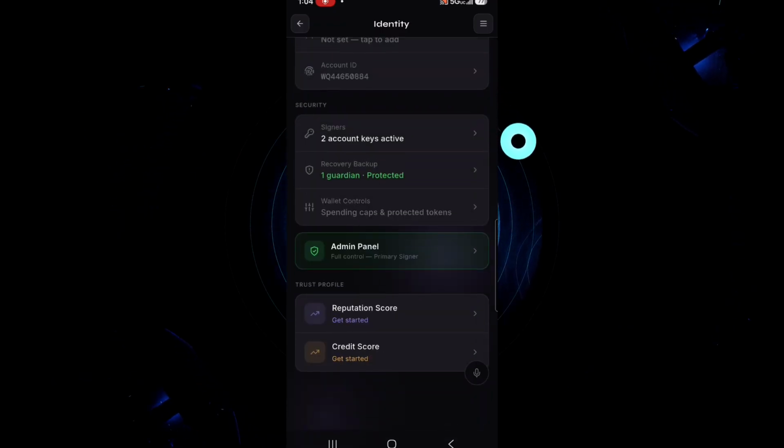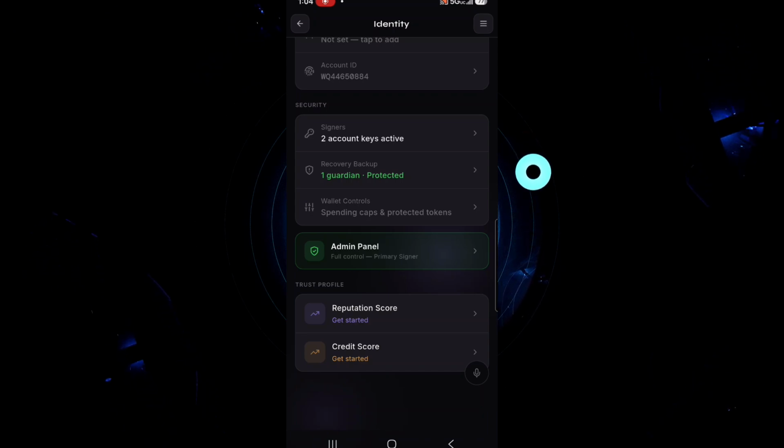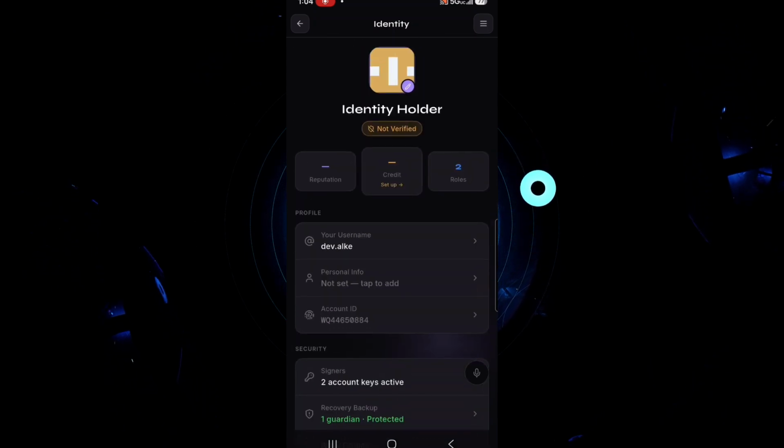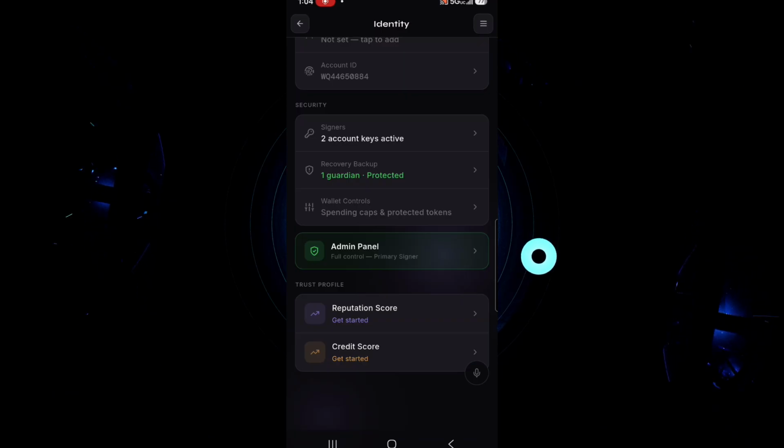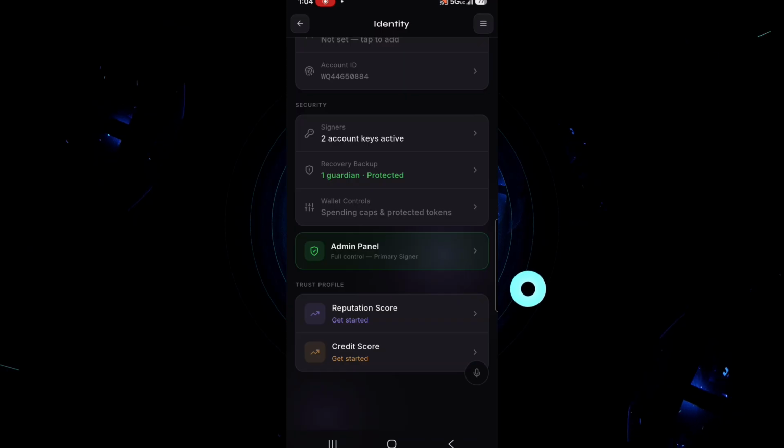So below that we have trust code. So what is trust code? Trust code, like I explained up here, is supposed to be your reputation score and also your credit score. You have to set it up first before you will be able to use it. If not, you won't be able to see any credit score or trust score.